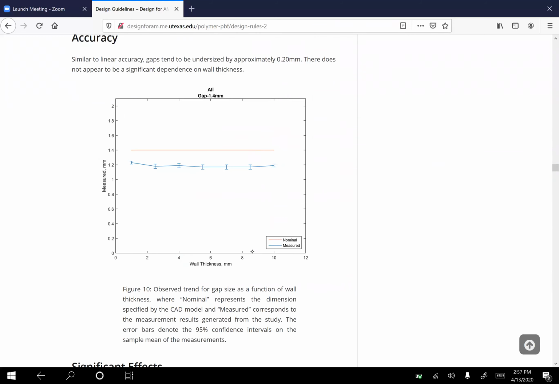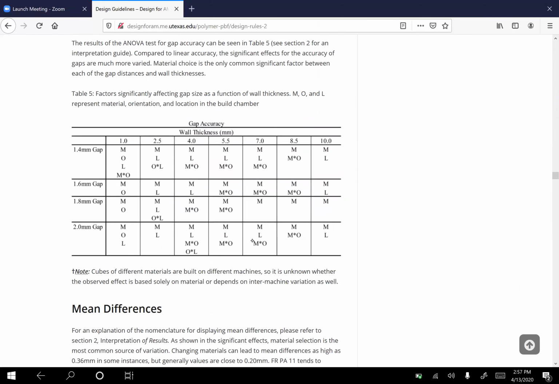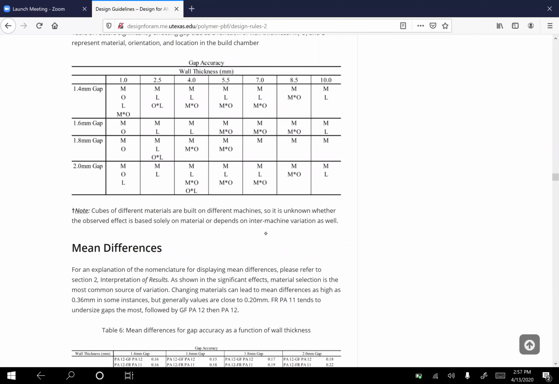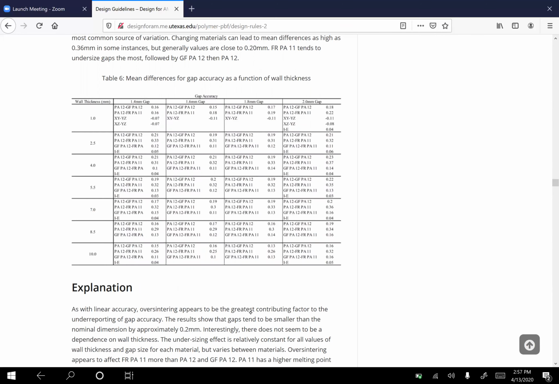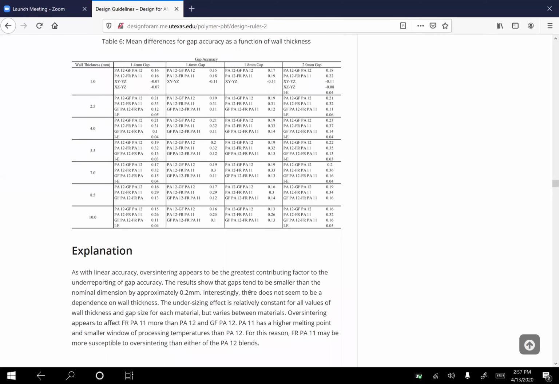gaps are here, and for each one of these you can also see this significant effects table. So material, orientation, location: what had a significant effect on, say, gap accuracy for different wall thicknesses? And you can also look at the mean differences. If material had an effect, how much did it change the gap thickness from, say, going from PA12 to glass-filled PA12? Well, that was about 0.16 millimeters on average. So you can see all that information here.